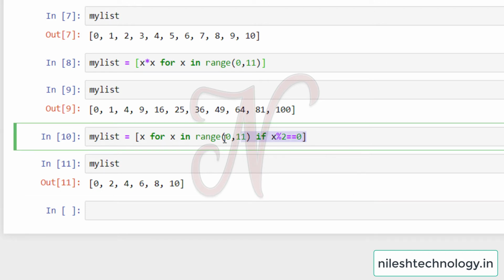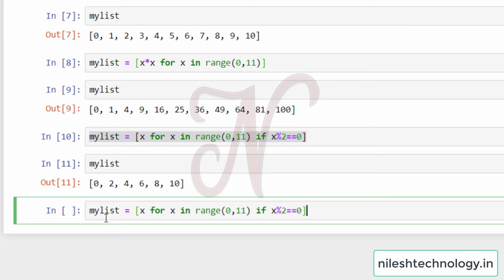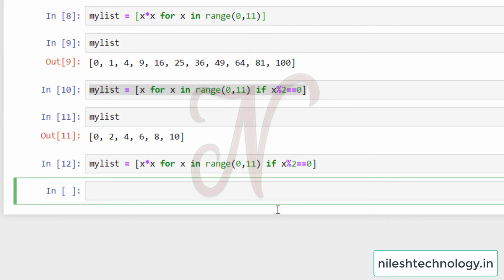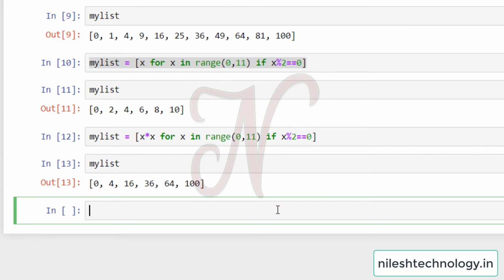Okay, similarly, again we'll copy and paste this code here, then x into x, square of even numbers. So like this, by using the list comprehension technique, you can perform such operations in a single line. Okay, so the next program is to convert temperature from Celsius into Fahrenheit.